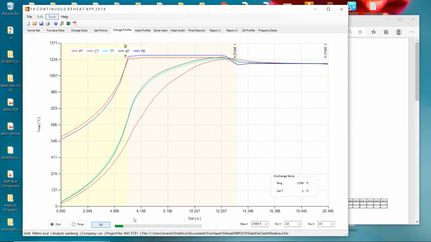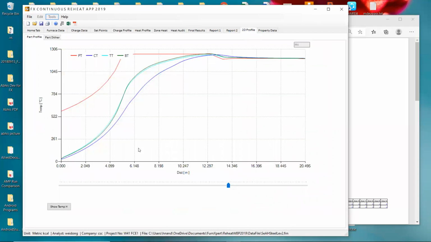So the 2D analysis is using the boundary condition on the temperature of the furnace and using it to run the thermal analysis of the slab or the part in 2D. Once the two-dimensional analysis is complete, we'll be able to go to the 2D profile right here and be able to see the temperature distribution of the part at any point inside the furnace.